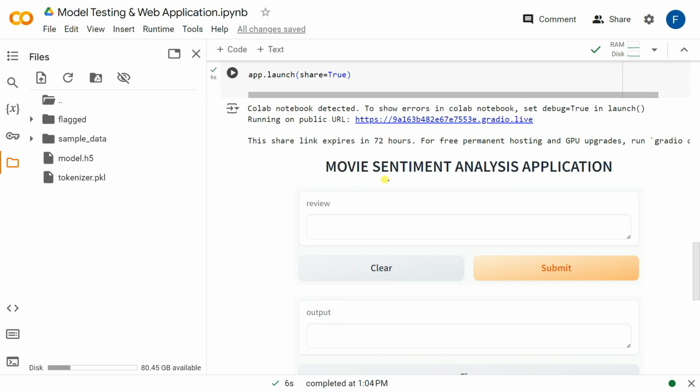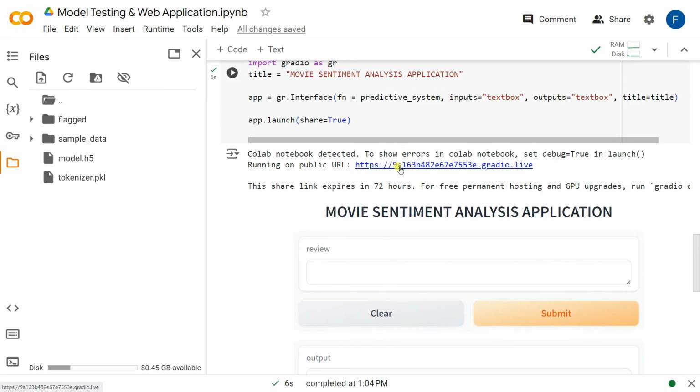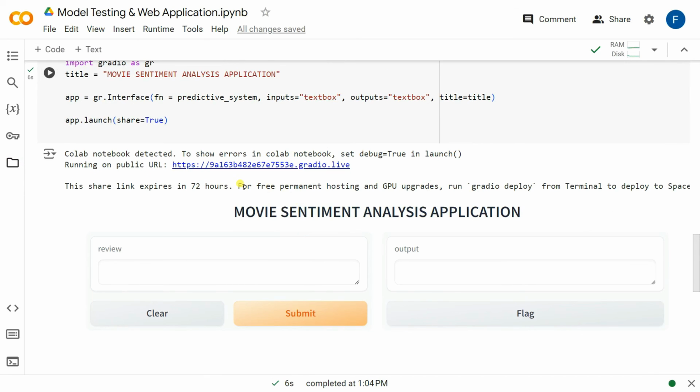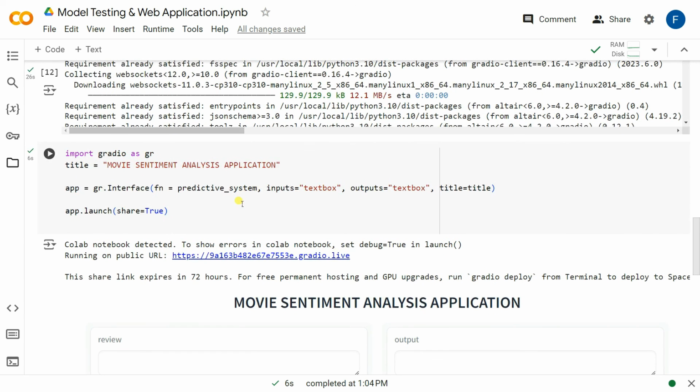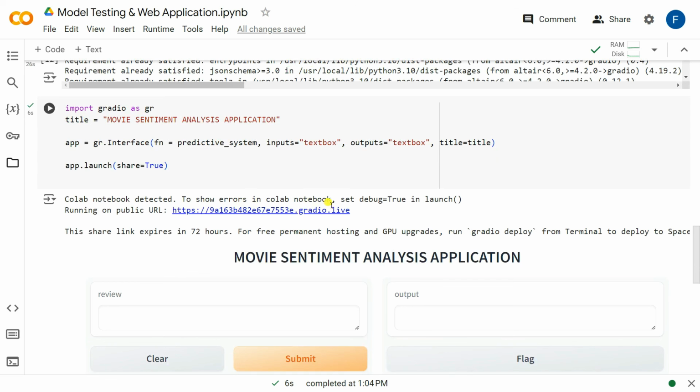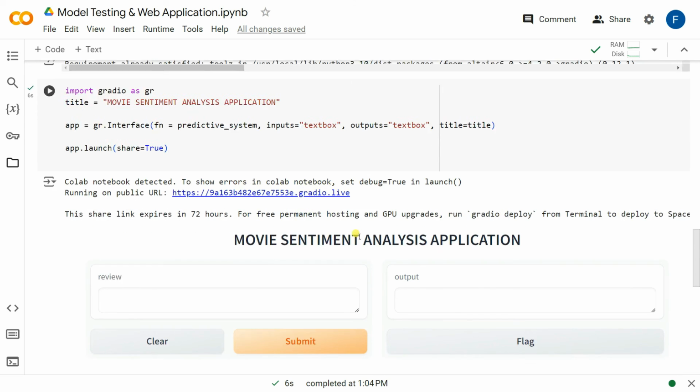Now you can see how we can run this application using this link on our mobile phone. Let's try using our mobile phone and check whether it is really working or not. You can also see these shared links expire in 72 hours. You can also use the Gradio library for deployment: for free permanent hosting and GPU upgrades, run gradio deploy from the terminal to deploy in this space, and you can deploy it in the cloud. But I'm not going to deploy it in the cloud, it's your task to do that.